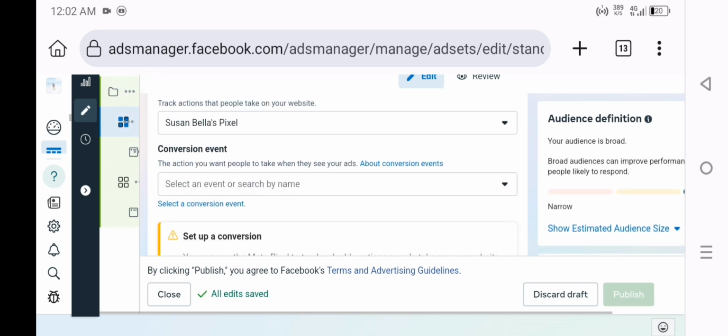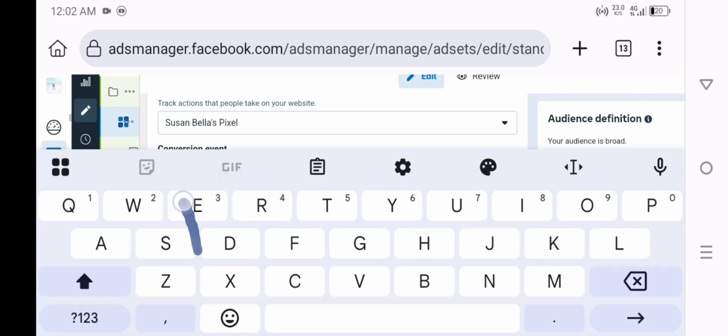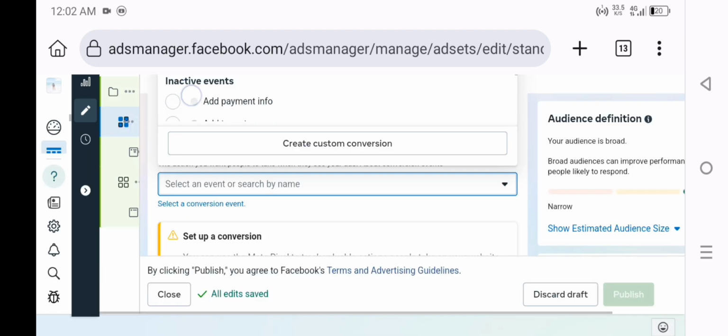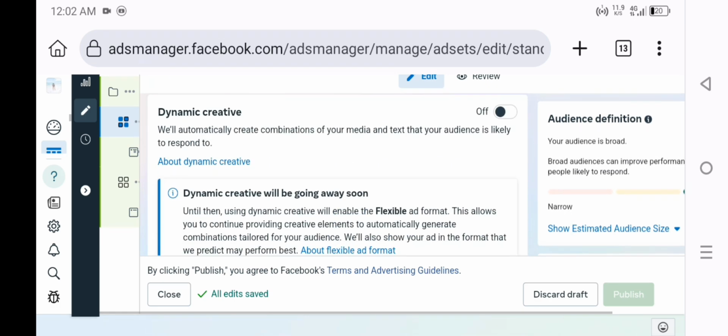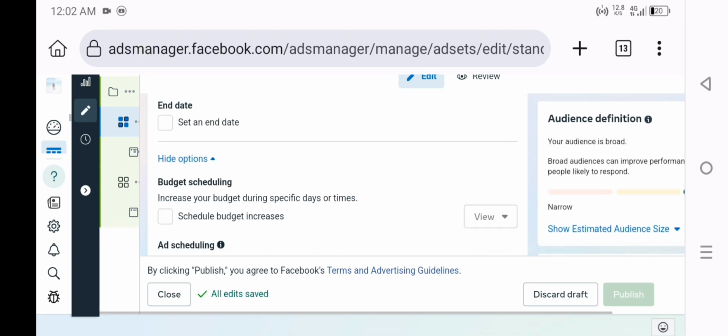The picture is showing its name. Conversion event is the event you created earlier, the custom event. So because of the problem with this account, I could not do that. So purchase is what I would have advised that you use. So once you're done, do all your setup, the creative part and everything, and let it go live.